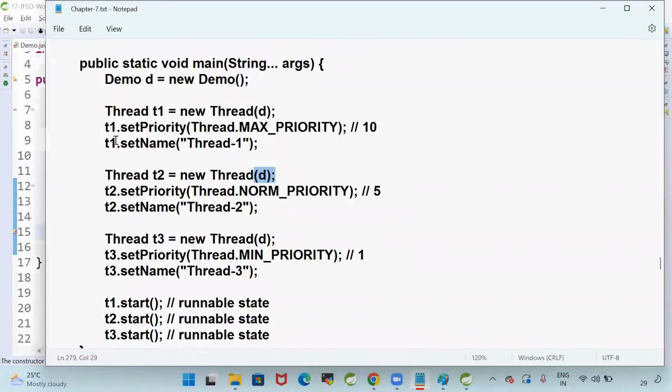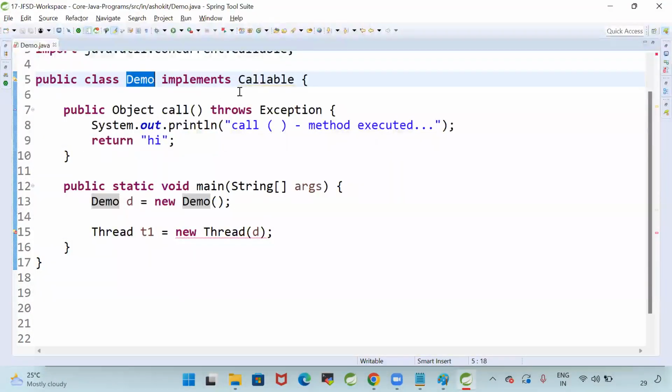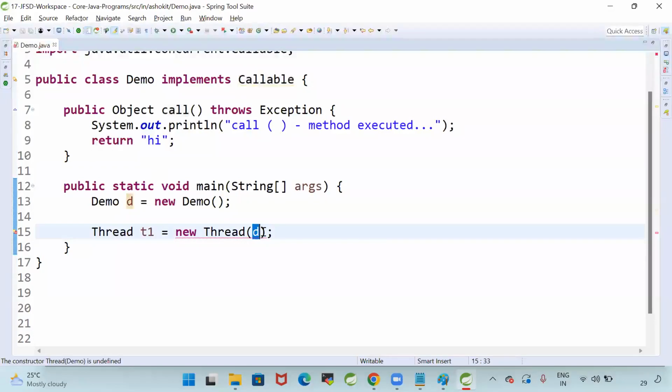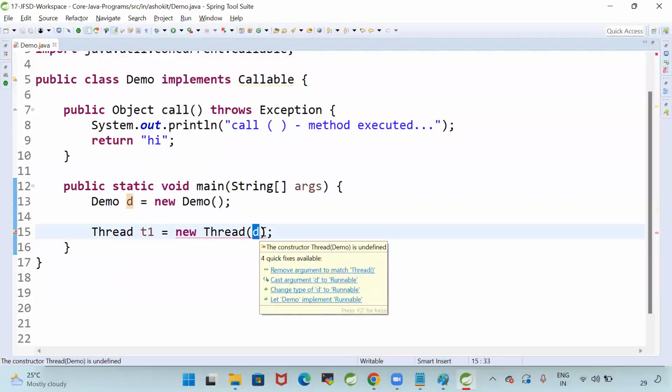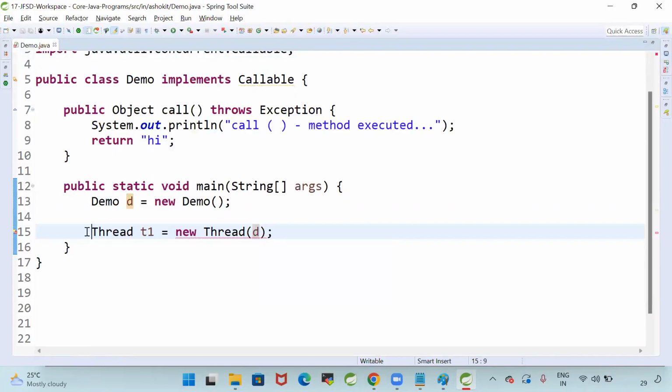But now my demo class is implementation class for runnable, or it is a implementation class for callable? It is the implementation class for callable. So can I pass the demo class object as a parameter to thread class constructor? No. In Java thread class, there is no such constructor which will take callable interface implementation class object as a parameter. This is not the right way to start the thread. Okay. Are you getting my point?